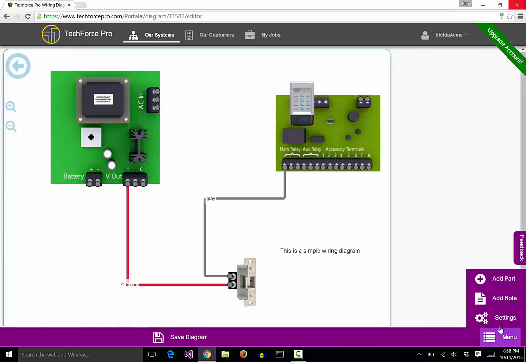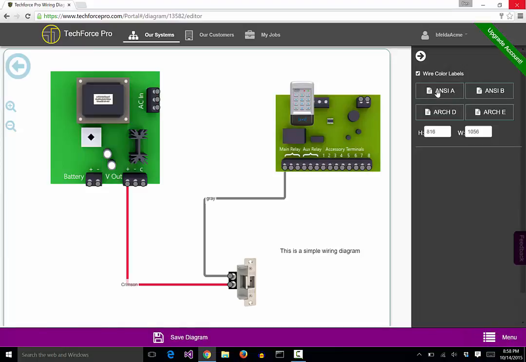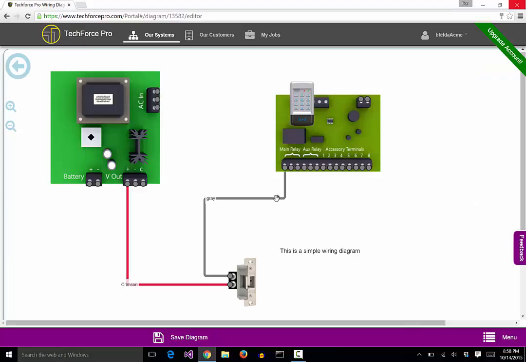Now you also saw under menu there are settings. We have different paper sizes. So ANSI A is what we're at right now, and this is a standard letter size paper when saved. It's 8.5 by 11. ANSI B is 11 by 17. So by clicking it, you saw right there my workbench grew.